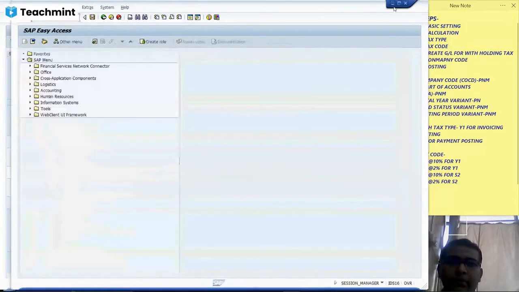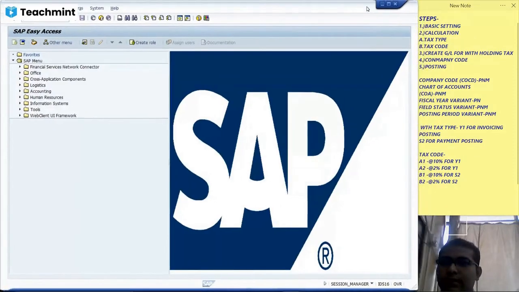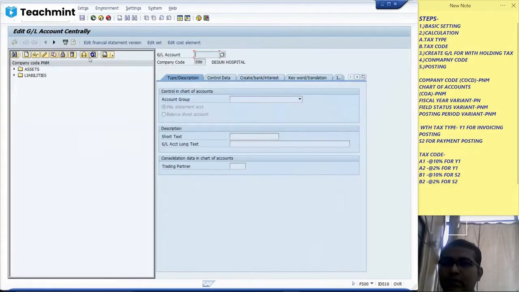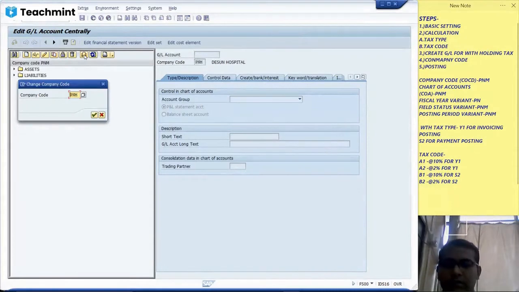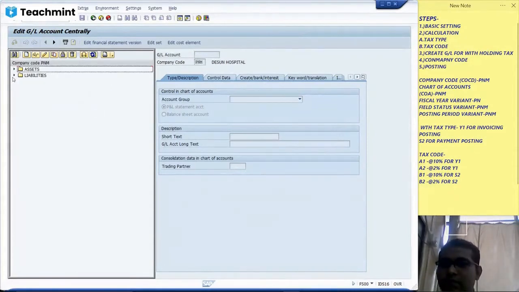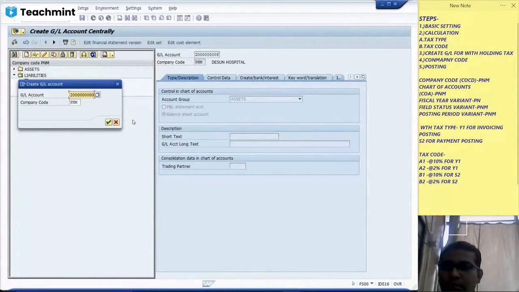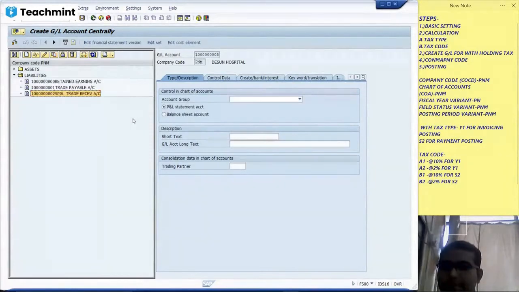Open a new screen or new session. Now put the FS00 for GL creation, put the company code. Now we create a GL under liability side. So we create the GL for 194J, TDS on invoice account.